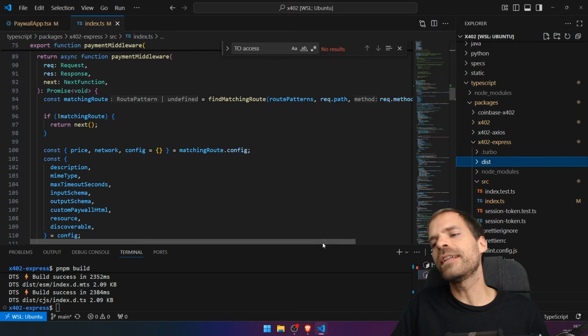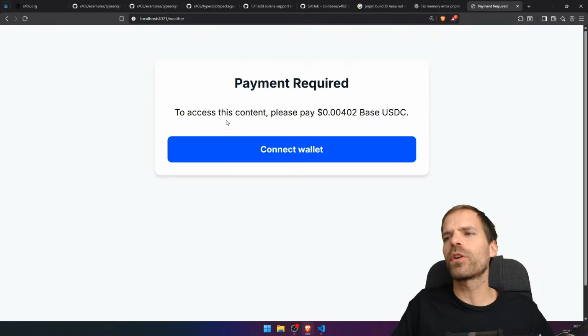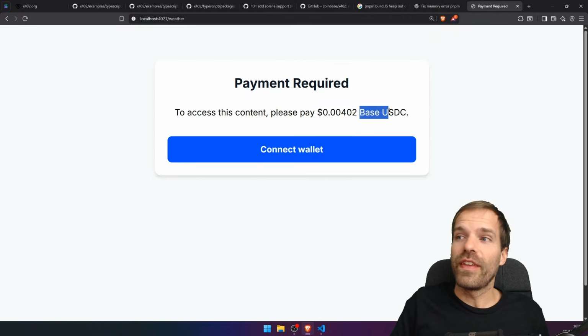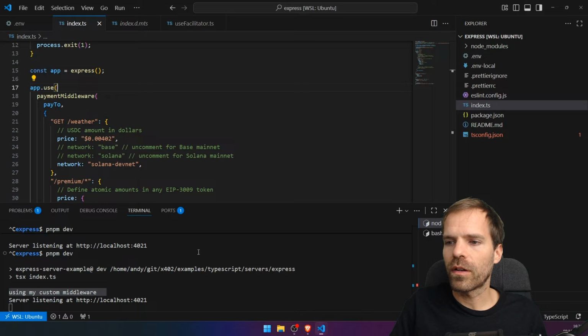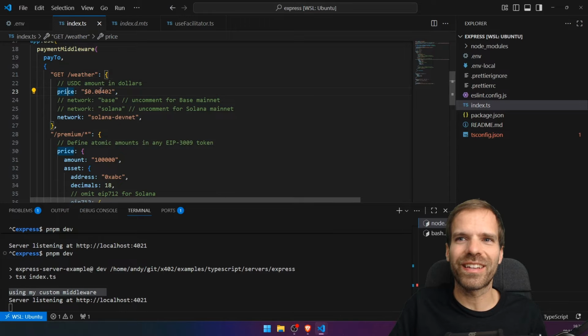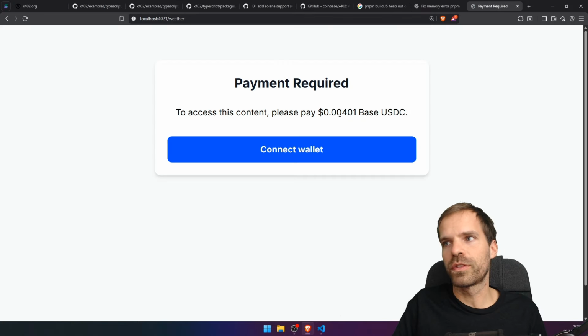Yeah, so in the end, let's say it's not so important. We just ignore that it says base here. The important things do work, because the important things really are just that it takes the price and the network correctly. It doesn't need to say it then in that weird thing. But yeah, if I had 401, then it would say 401 here. So at least that's working.